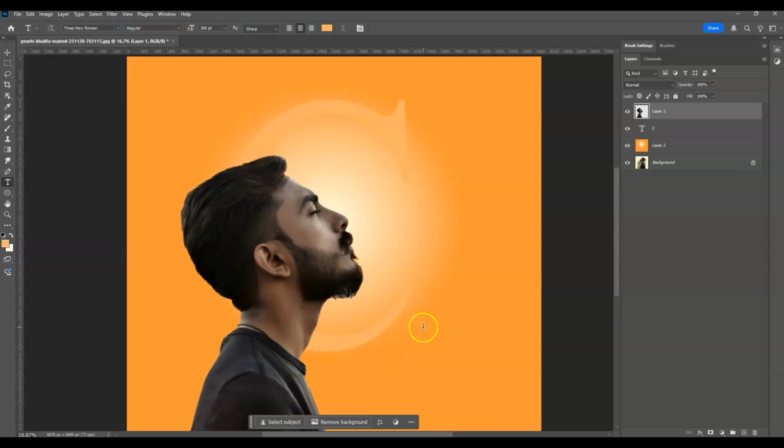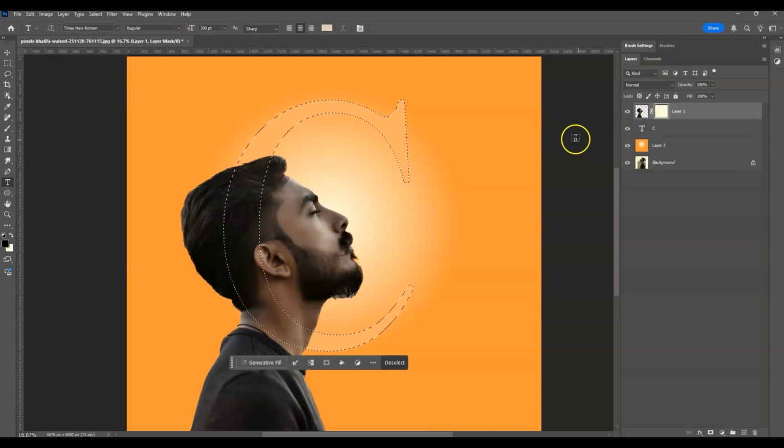Okay, so to do that, I'm going to create a layer mask of this subject layer. Once that layer is selected, go down here and add a layer mask. Click on this icon. There you go. Once it already has a layer mask on it, now we're going to create a selection around the text layer. Okay, so how to do that? Press Control and click on the layer mask thumbnail of the text layer. All right, there you go.